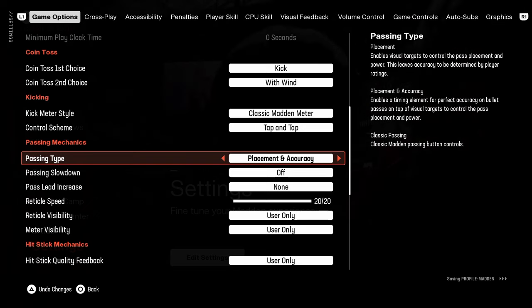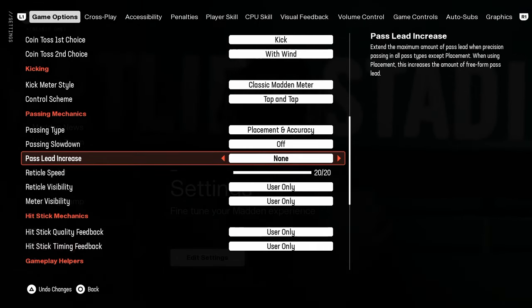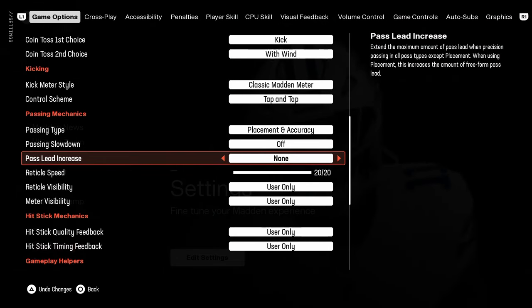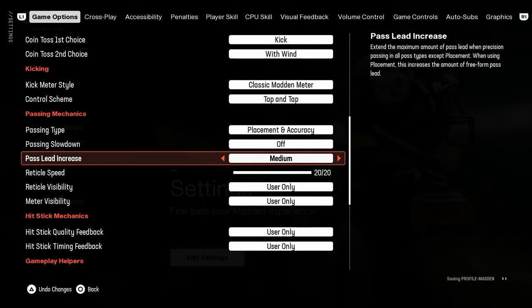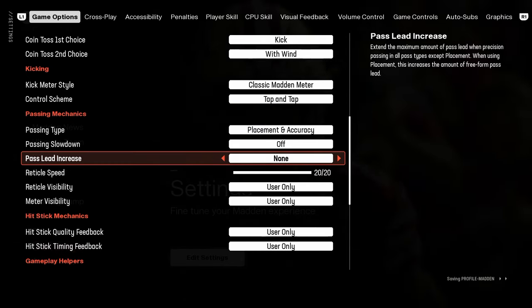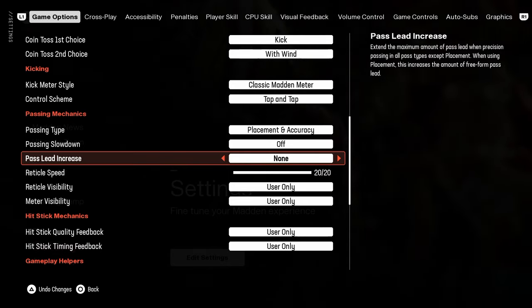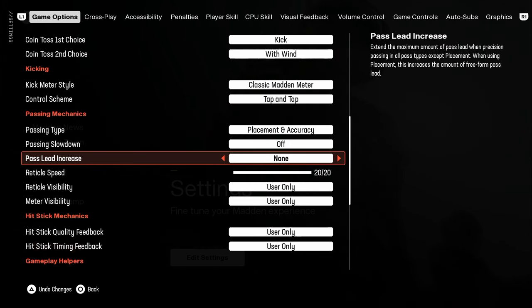Passing type, pretty much unanimously here, placement and accuracy, passing slowdown off, pass lead increase is going to be on none. This is a significant new feature to passing in this year's game. You could put this on large, medium, small, or none. I really love this feature because when you put it on none, it really significantly reduces the overthrows that we were seeing back in Madden 24.